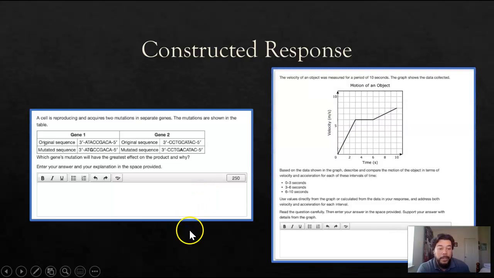If we take a look at the second example, this is an 8th grade example, and you can see the graph showing motion of an object, where the kids have to read the question carefully, then enter your answer in the space provided, supporting the answer with details from the graph. Here, there is no character limit. So in this case, this is open. They can use as many characters as they need to answer the question.